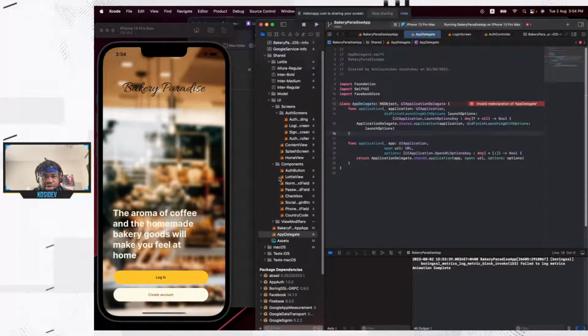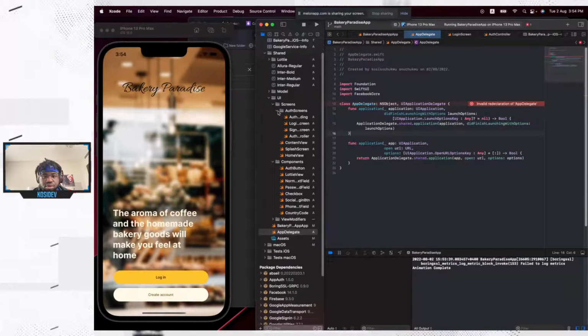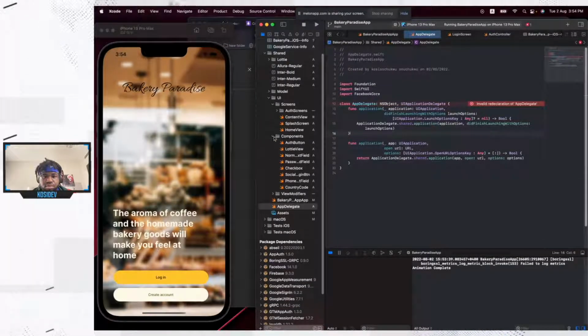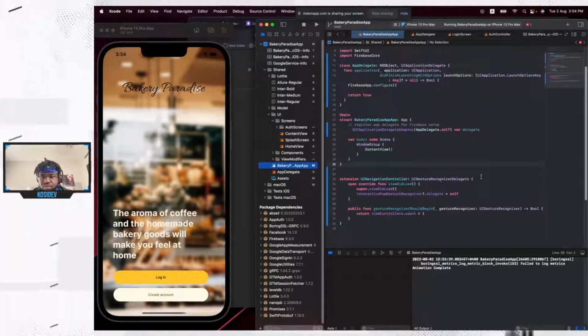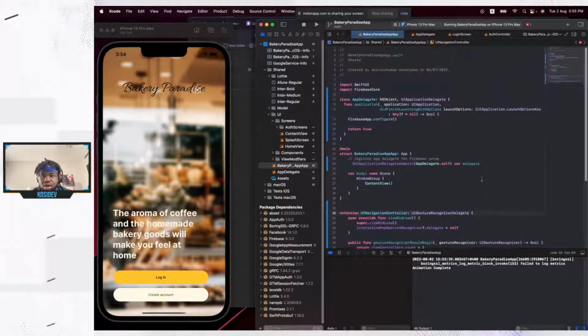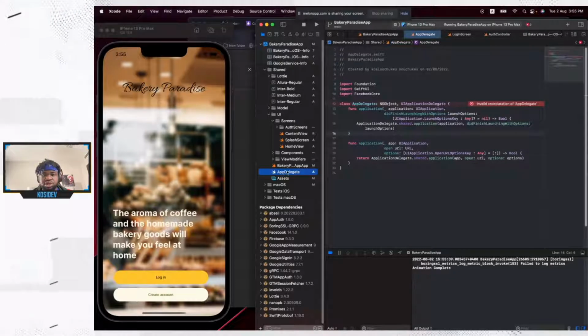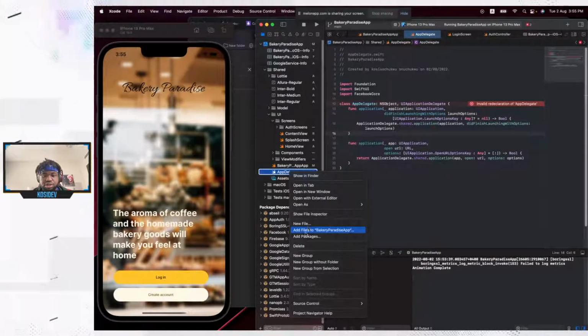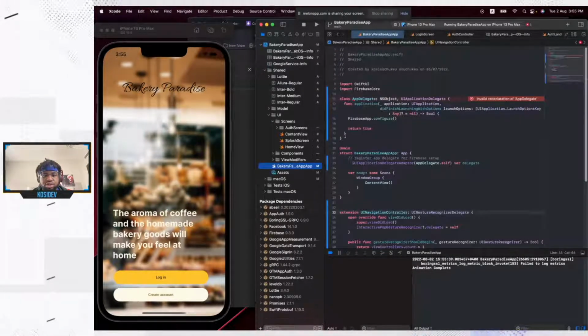Do we already have an app delegate somewhere? Okay. So we already have an app delegate somewhere here. So I'm redeclaring it, which is causing an issue. So I basically need to go and delete this. So move this to trash. So in here, inside our app delegate that we created, save this so the error will go away.